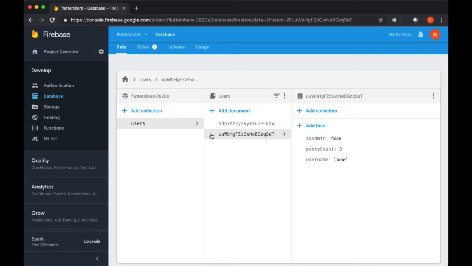Now let's see how to fetch data from our Firestore database. We'll take a look at how to fetch data from a collection as well as individual documents. So let's first see how to fetch all of the data associated with a given collection, namely our users collection.